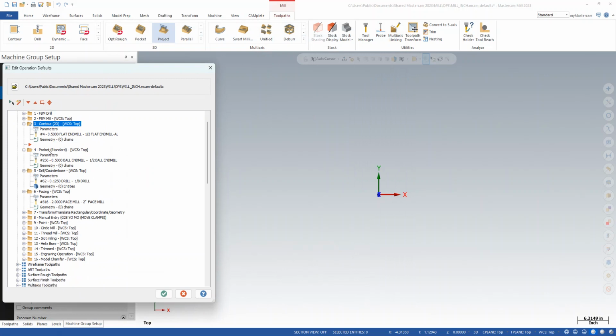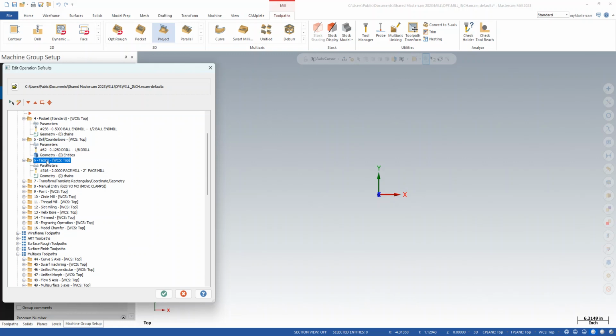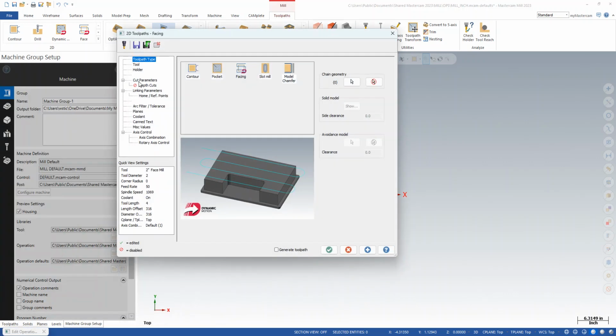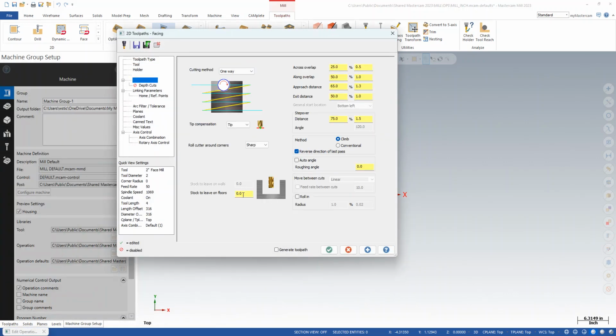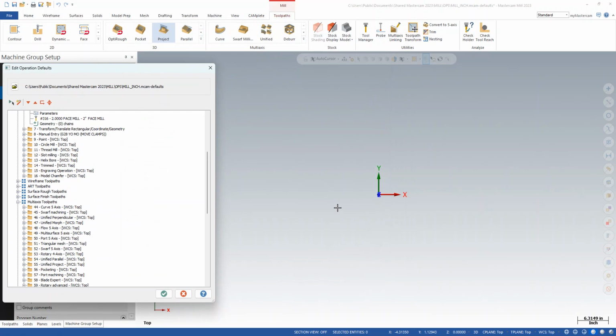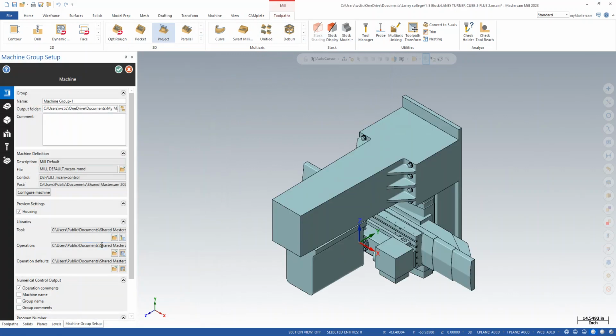Like I said, you've got pockets, drilling, facing. Facing is another one, right? We had the issue where the default Mastercam leaves the 50 thousandths on the floor here in the cut parameters, so obviously I've taken that out. I've trimmed up the overlaps here from the defaults as well. Anyways, all that stuff you can change, and all that information is stored in that file.